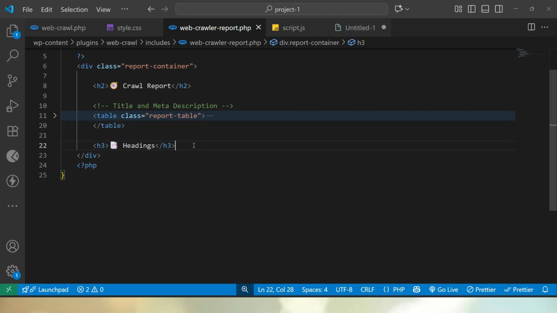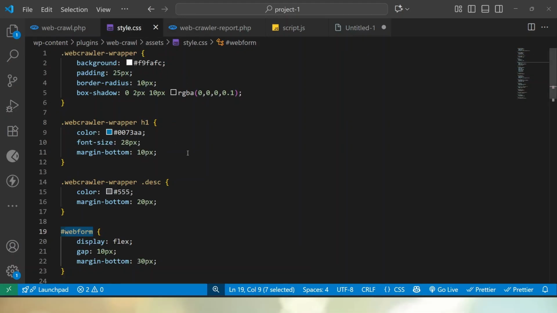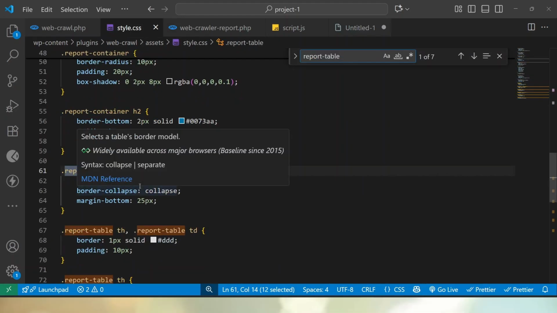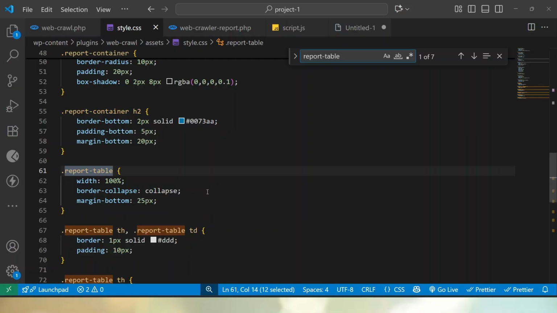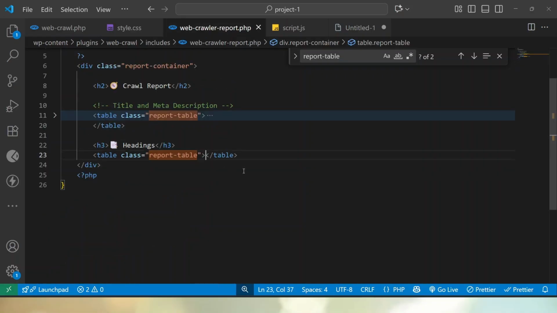So this is headings. Now after this h3, let's define a table tag with again the same class called report-table. Why am I taking this report-table? Because this class is also defined inside this CSS, so automatically it will create an eye-catching table layout.